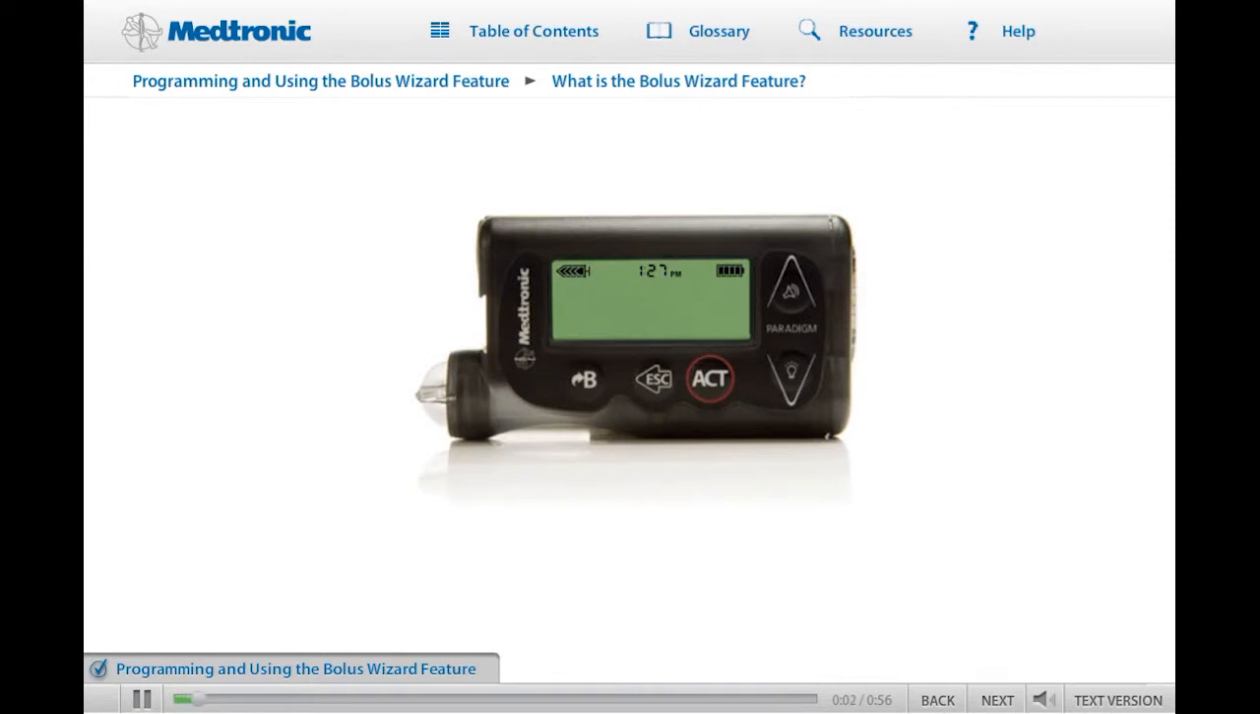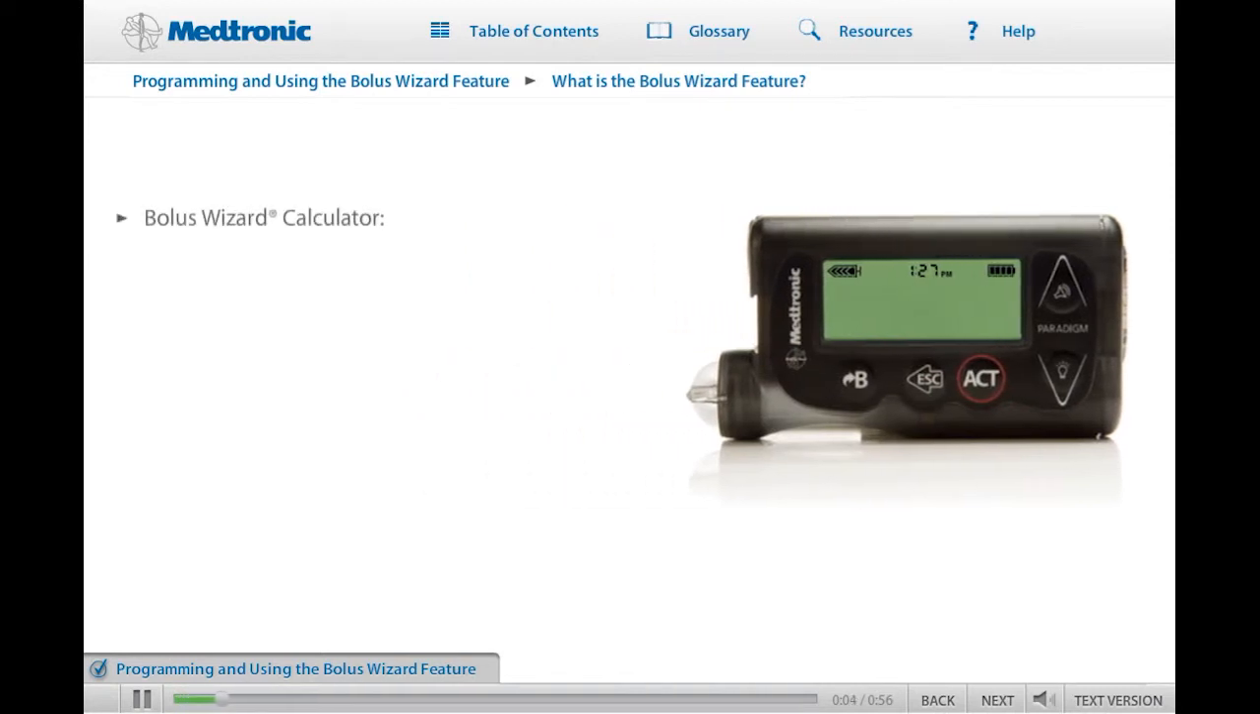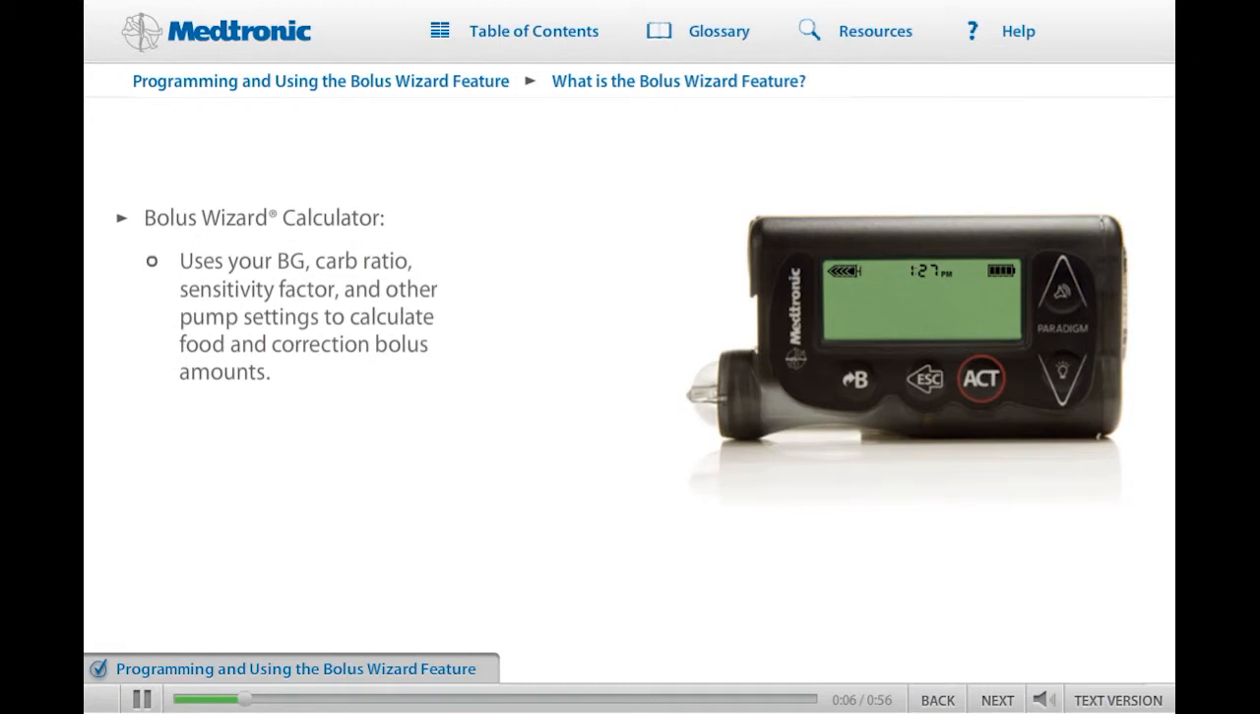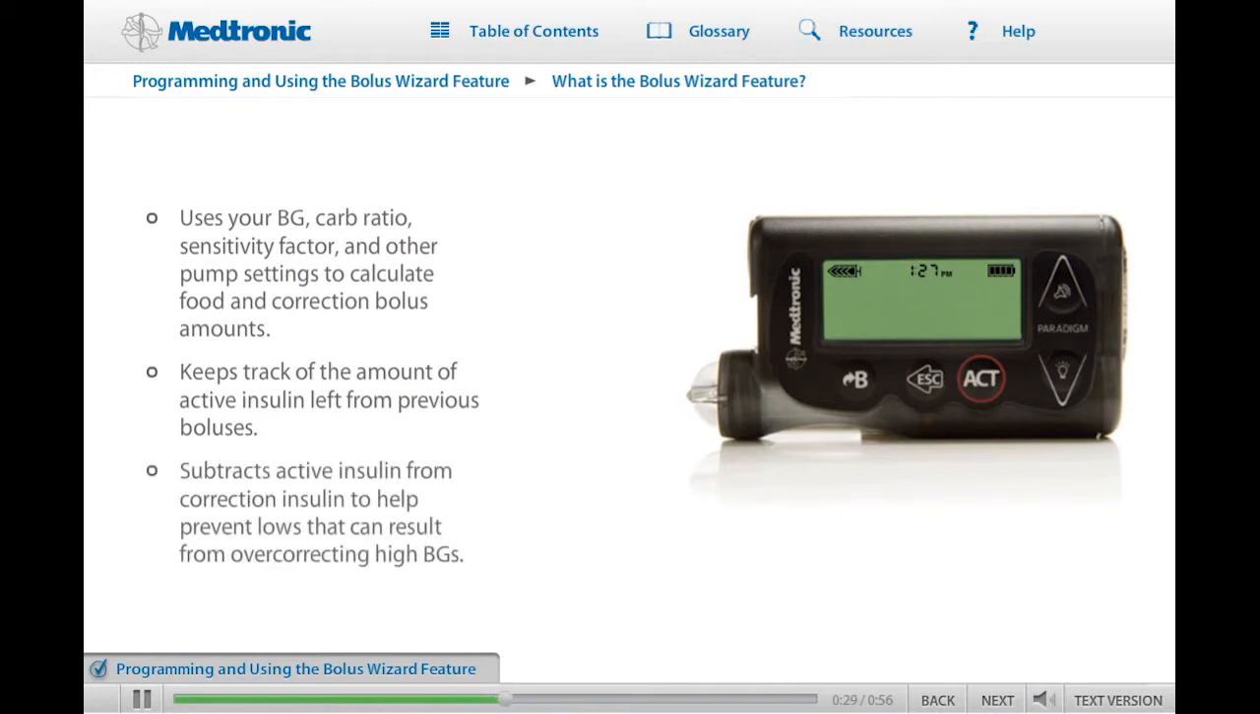The Bolus Wizard calculator is a special feature on your pump that uses your BG, carb ratio, sensitivity factor, and other pump settings to calculate food and correction boluses. It keeps track of the amount of active insulin that remains in your body from previous boluses. To prevent lows that often result from overcorrecting high BGs, the Bolus Wizard calculator subtracts the active insulin from correction insulin before suggesting your total bolus amount.